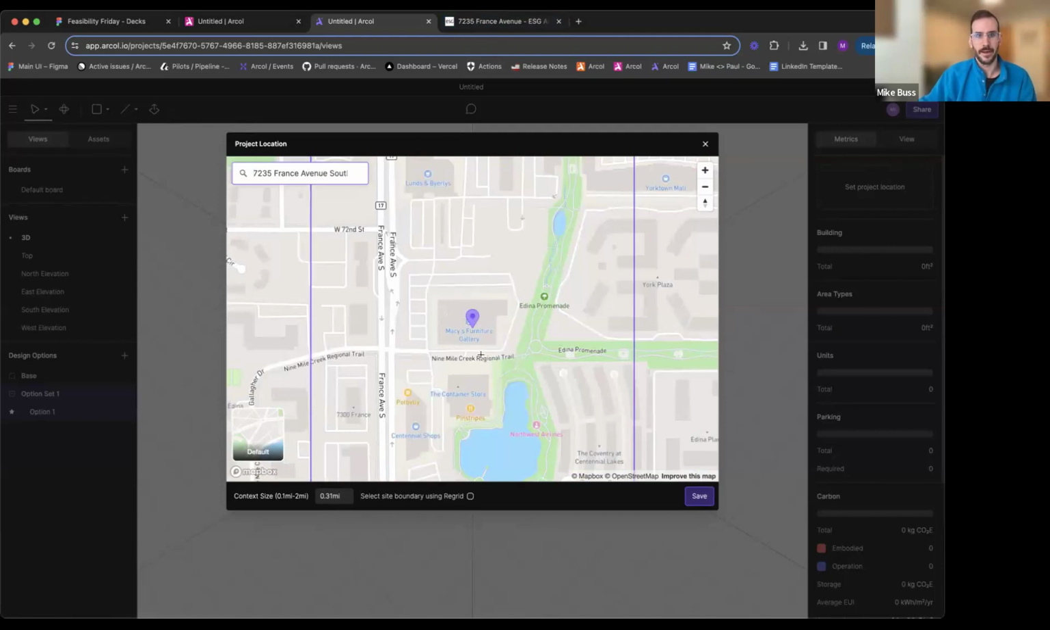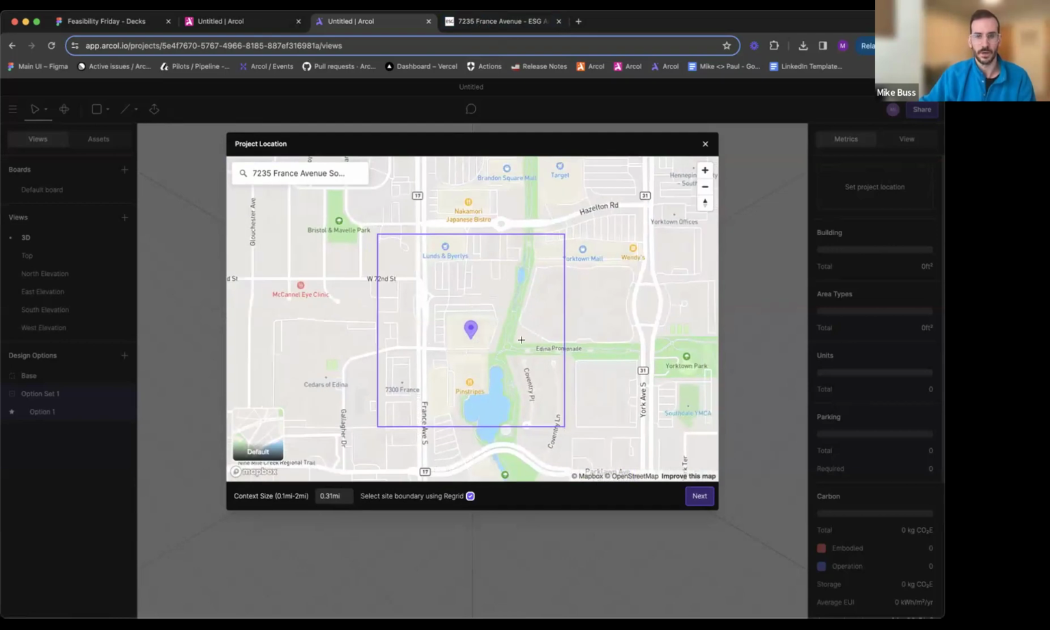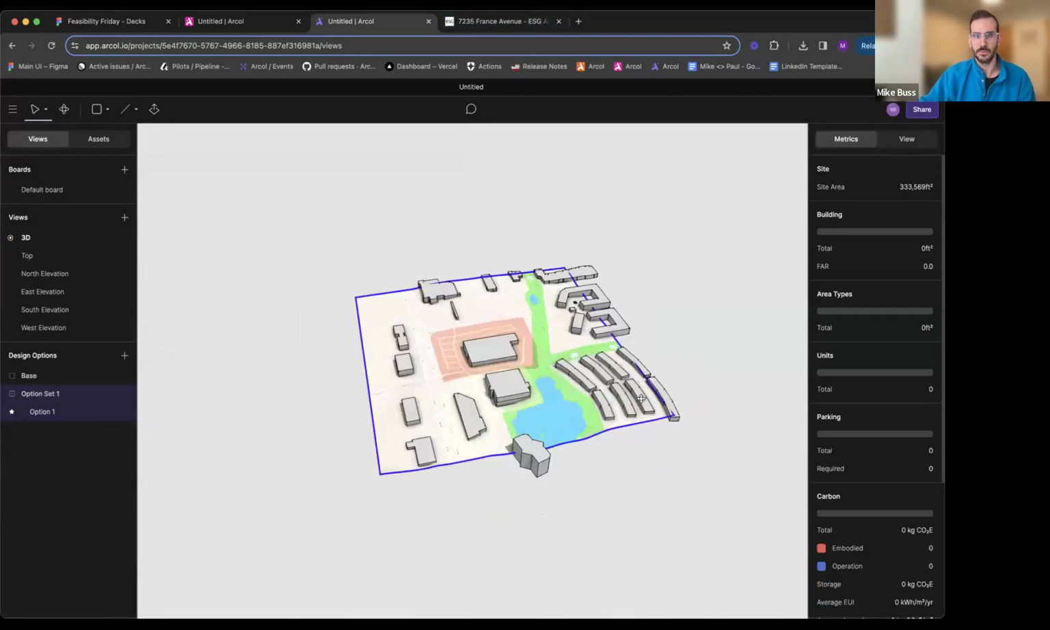Because I'm in the US with this site, I can use our Regrid service. This looks like enough site context. I'm not going to bother bringing in any more. Regrid is going to let me select the actual boundary here. These are all my different site boundaries. This is the site that I'm working on right now. And so that looks good. Yeah, everything's good. I will import my site.